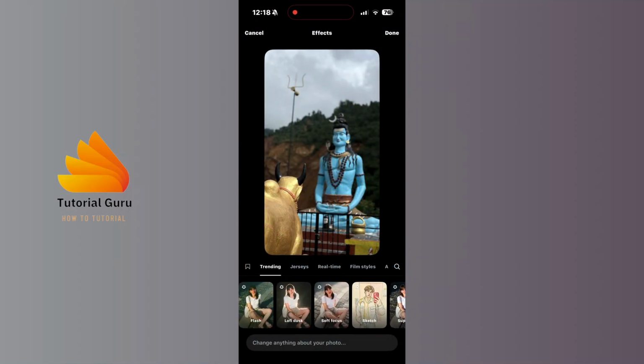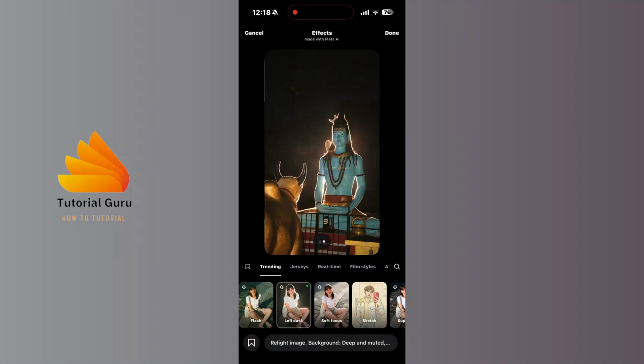Scroll through the effects menu at the bottom and tap on Lo-fi Dusk to apply it to your image. Once you're happy with the look, tap Done in the top right corner.